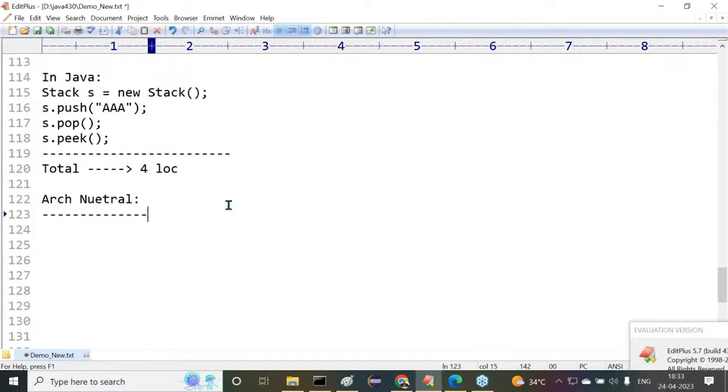What is the last one here? Architectural neutral programming language. What is the meaning of this? Observe carefully, straightforward information. Sun Microsystems wants to prepare a new programming language. It should not be bound to a particular operating system and a particular hardware system. It must execute its applications in all the operating systems, in all the hardware systems. In that way, they want to prepare a new programming language.